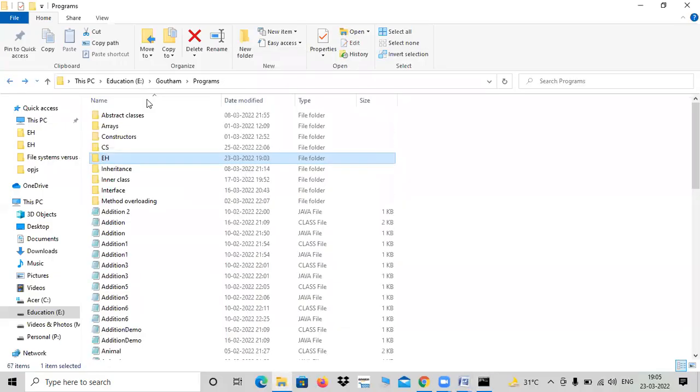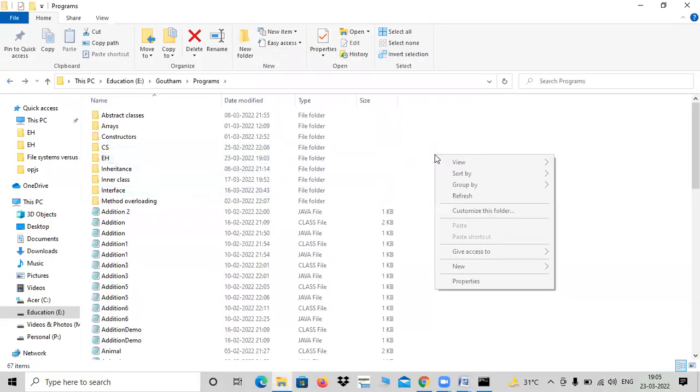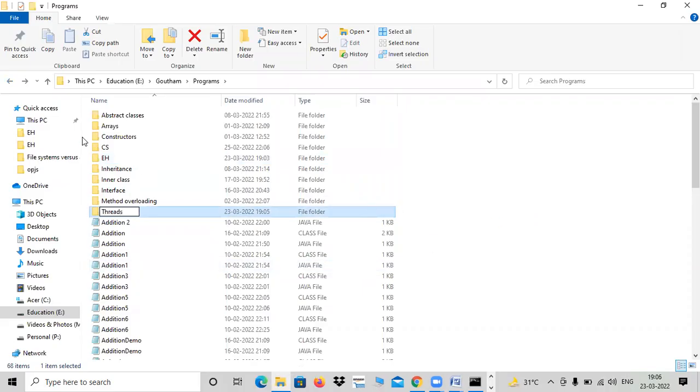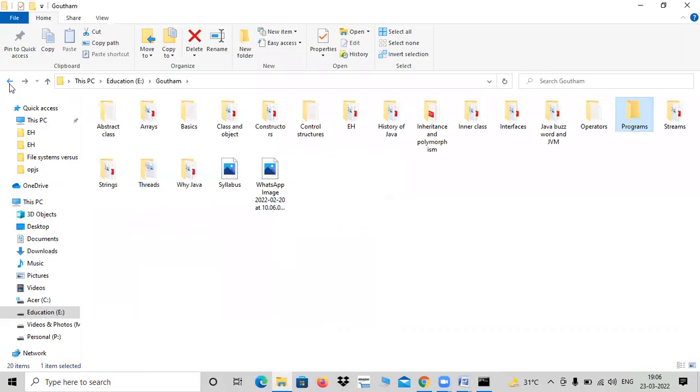Let us move to threads. Let me also create one folder for some programs to do. And one more important thing is that packages concept is not there in your syllabus.